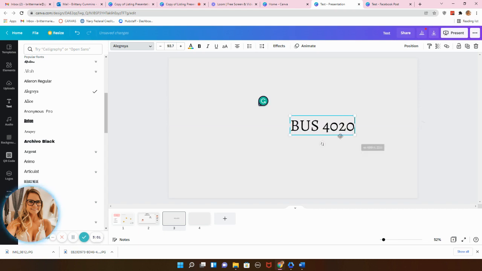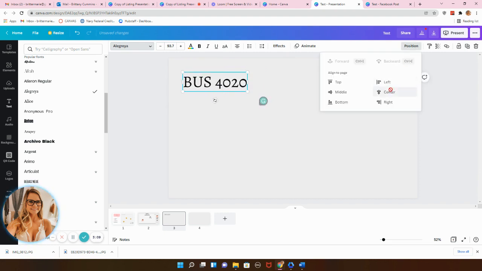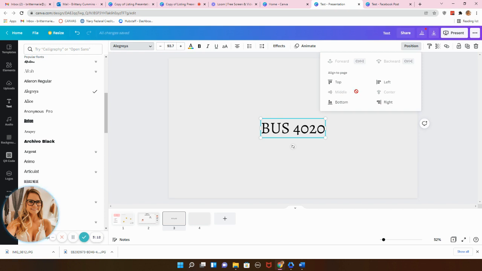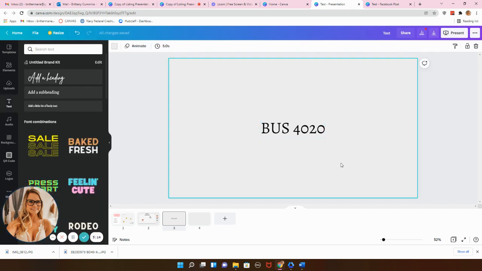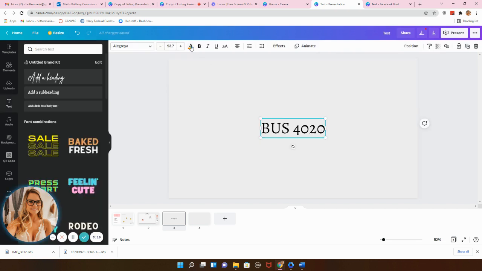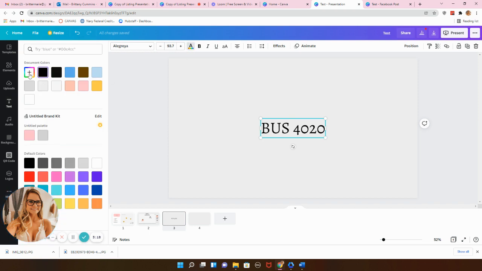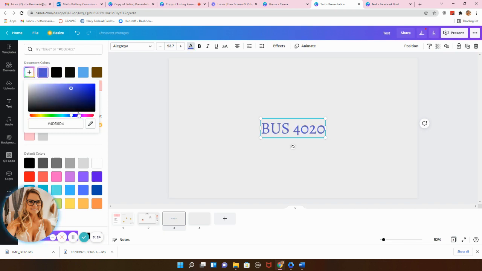So this is my business 20. You can just click it when the little four arrows come and move that wherever you want. So it does help with alignment as well. If you want to position it, you can center it right in the middle. And you know, it's right in the middle of the presentation. For changing colors, you go to the little A. You can enter a code. If you have your code, you can go ahead and enter that. That's an option. You can move this, change the color, do whatever you want in there.